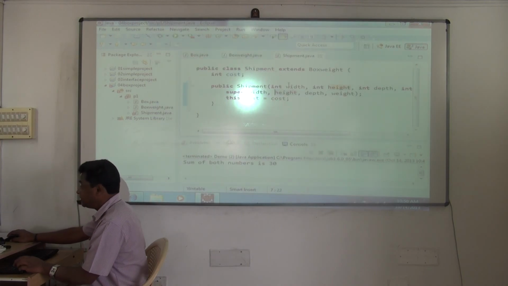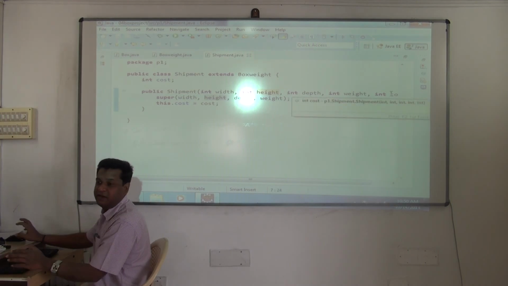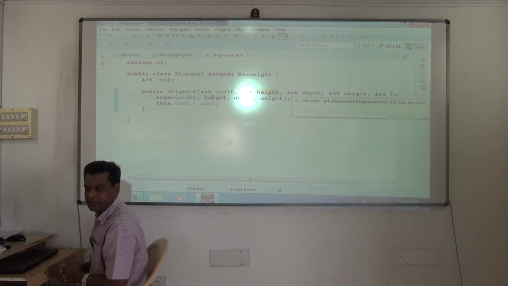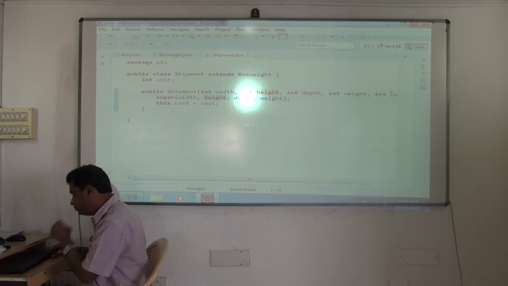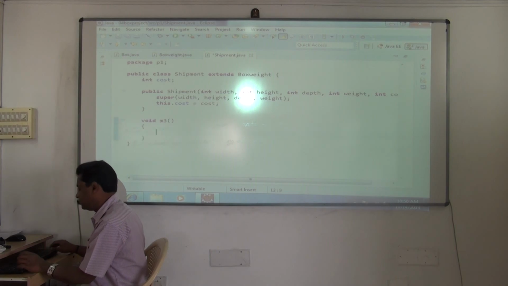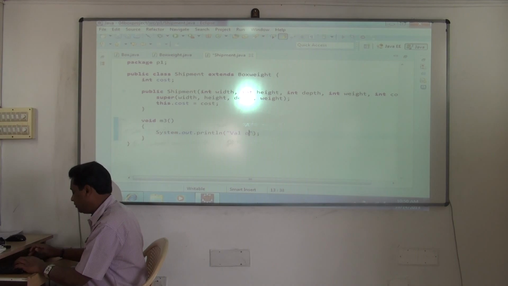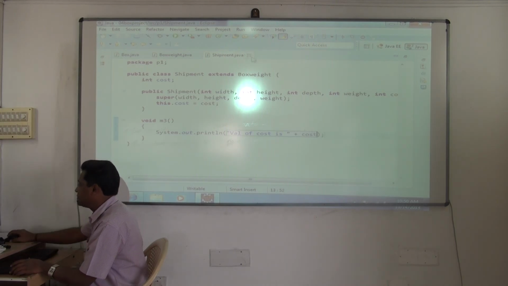So now see, if you had extended like this, what will it automatically generate? All the things. Earlier if I didn't extend, what was happening? I was typing. But now if I extend, it will automatically generate all the code for you. So your coding becomes comfortable. Void M2 or M3. Value of cost is... cost. So practice Eclipse extensively.